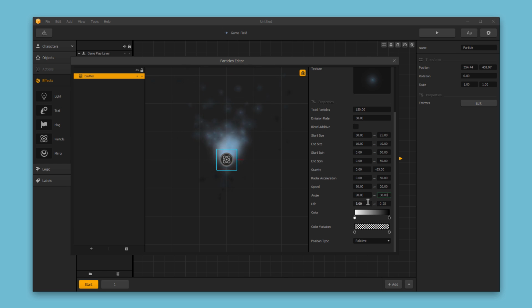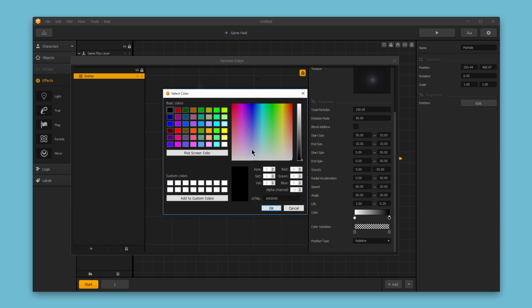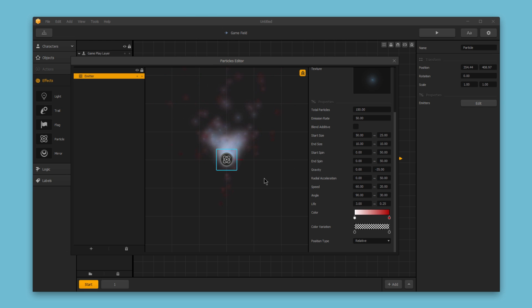Life is simply how long the particle will live. Let's keep this at its current setting of 3 seconds with a variable rate of 0.25. Color can make some pretty neat changes as well. Let's click the right black color to bring up the color wheel. Now let's choose a bright red and hit OK. As you can see, the color starts at its initial light blue and then slowly turns red during its life cycle. Color variation will allow you to cycle through multiple colors during the particle's life.